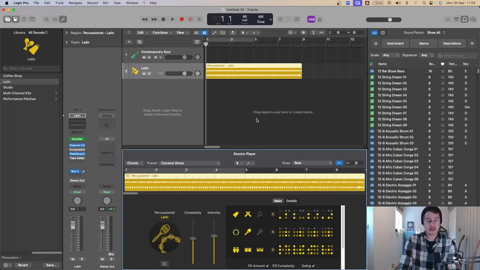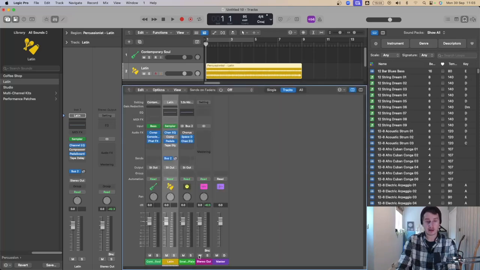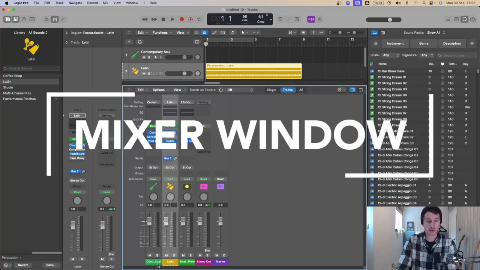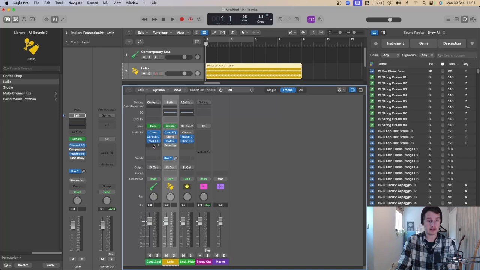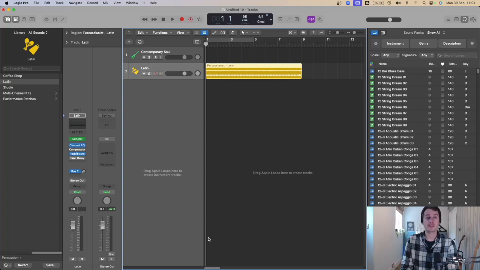So one thing missing for me is in Logic Pro you've got a nice mixer, and this isn't particularly full right now, but you've got a whole mixer window where you can add your effects, change the levels, and it makes mixing your track a lot easier. And that is one of Logic Pro's strengths, is that you can use it for creating music, you can use it for mixing, you can use it for mastering.